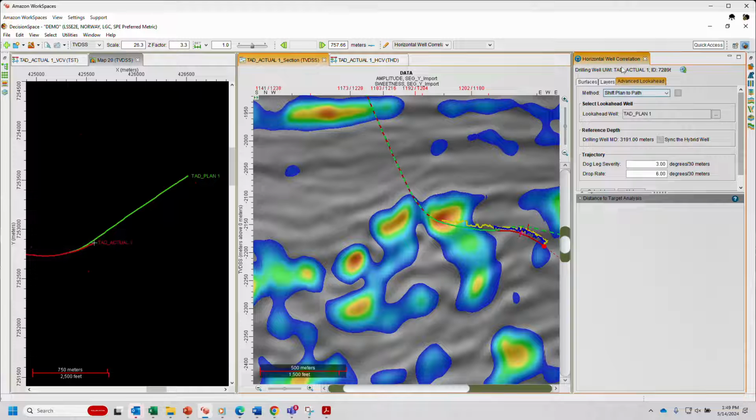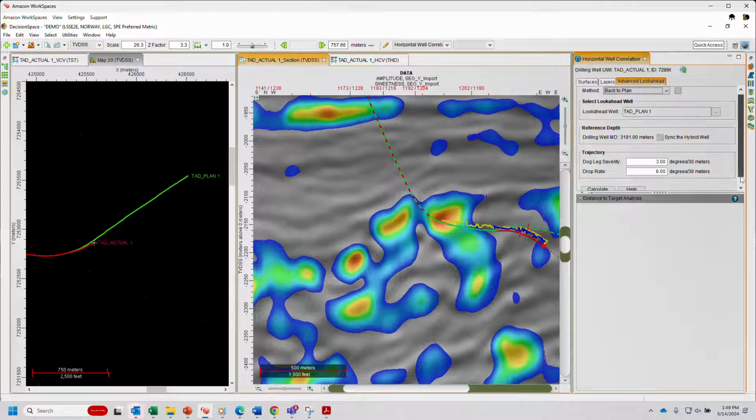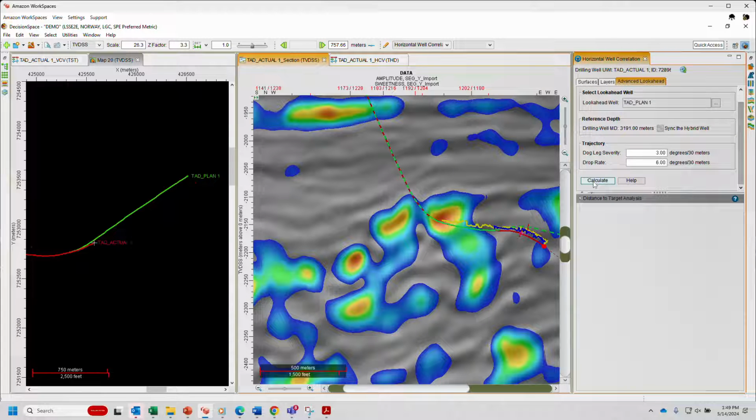Let's go to the Horizontal Well Correlation Task pane, and go to the Advanced Look Ahead tab. Select the method of Back to Plan. Select the reference look-ahead well, which is the well plan saved as an OpenWorks well. After that, define the drilling engineering parameters, such as dog leg severity and drop rate. Then click Calculate.